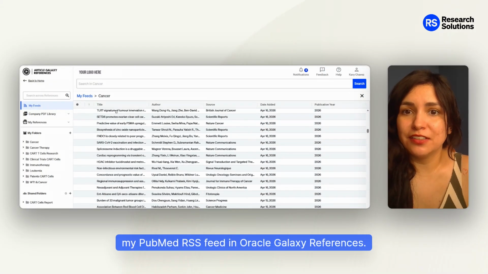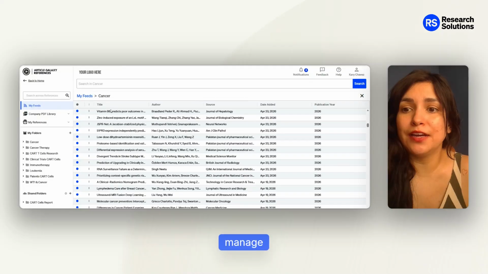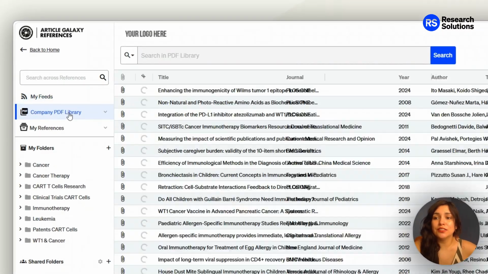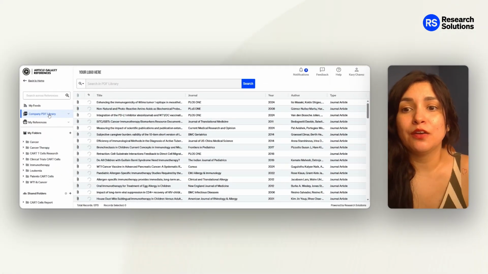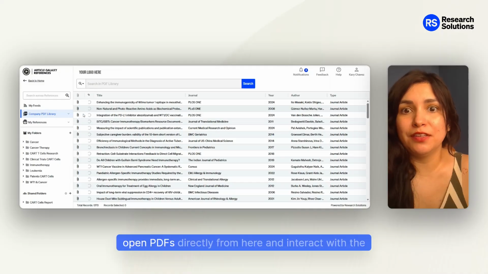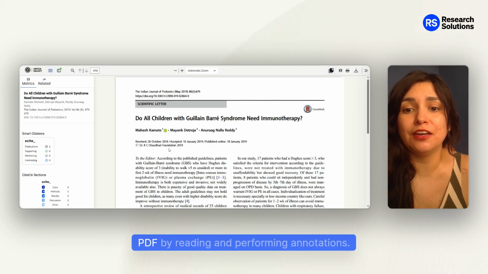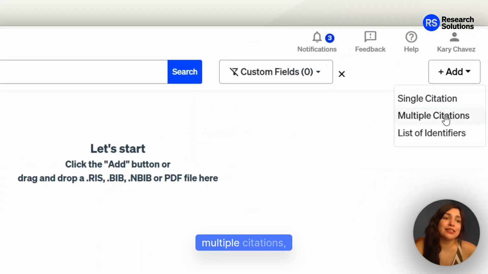In Article Galaxy References, you can also manage citations contained in your company PDF library, where you can open PDFs directly from here and interact with the PDF by reading and performing annotation. You can add a single citation, multiple citations, or even a list of identifiers.